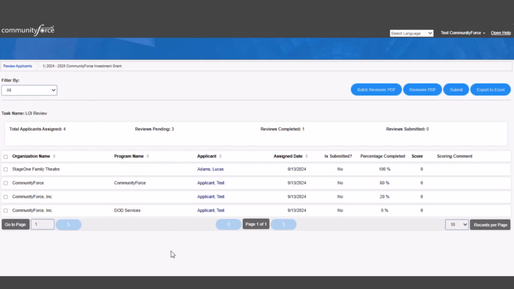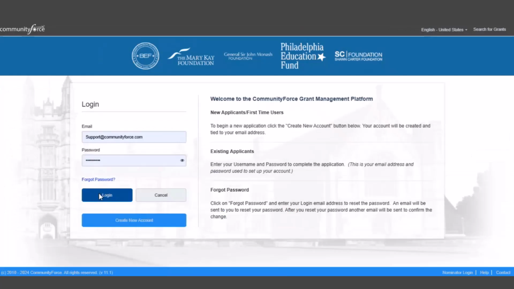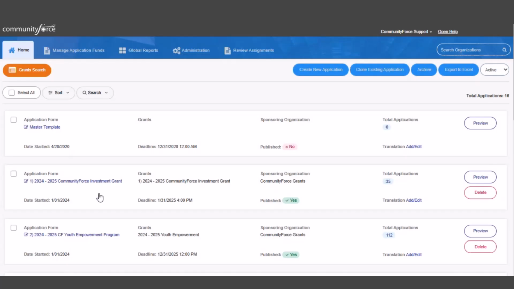As you can see, I am in this grant program, and I have 4 applicants. Here are the status and percentage of completion. If I want to export this to Excel, I can. The reviewer can download a batch zip file and convert the applicant's application to a PDF document if necessary. This is the reviewer's perspective in the platform with their assigned evaluations. Now let's log back in as the admin.